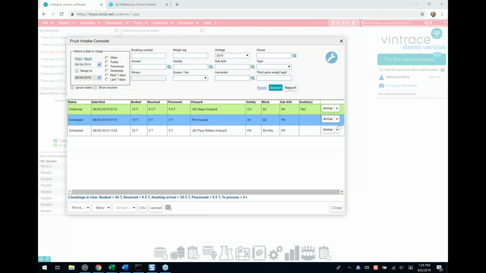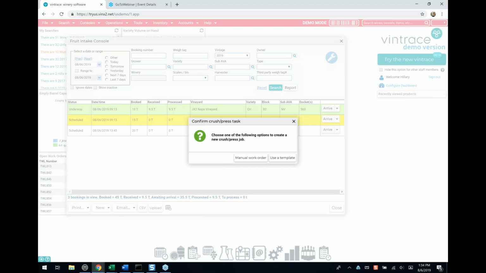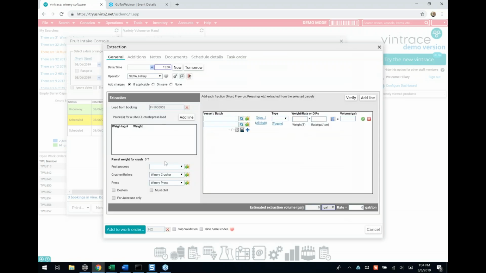From your booking, you can go to crush/press and write a work order. From the work order, this is where you can choose. This is a Chardonnay lot, so we're going to crush it, press it. We're not going to destem it. For juice use only, do not check it.